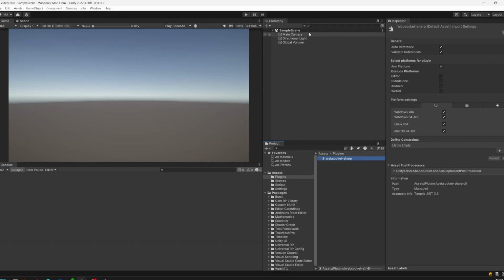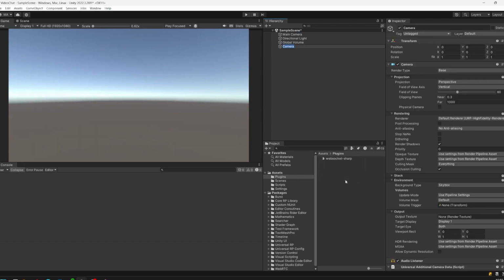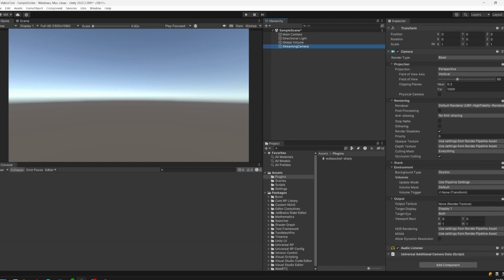and we can go forward to our main application. We'll leave the camera here. We'll create a new camera and call it streaming camera. And this streaming camera will basically do everything for us regarding the streaming. We can just leave it like this.